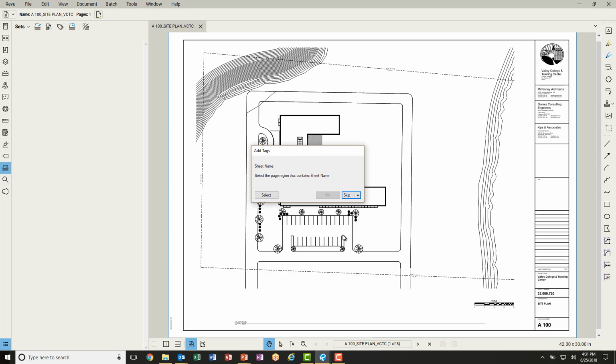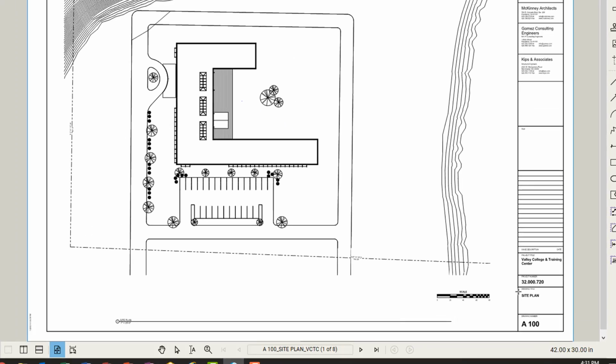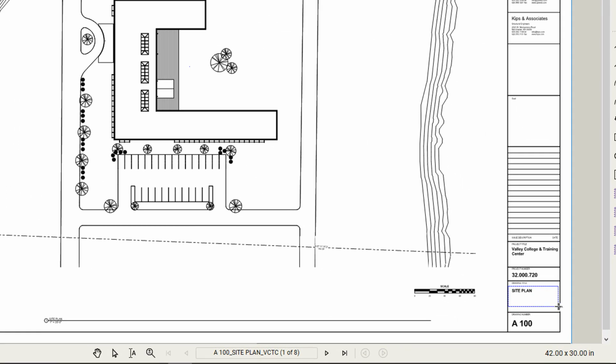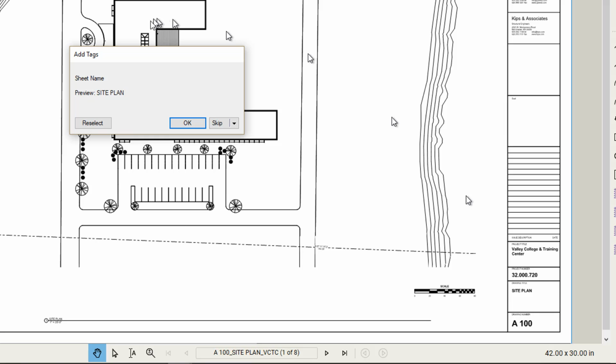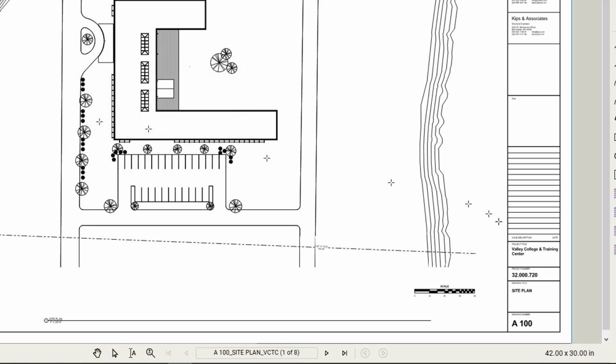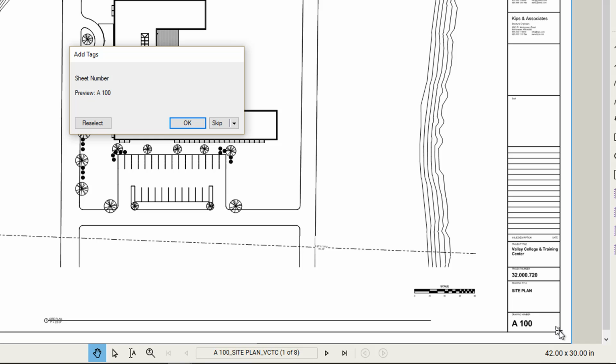The first thing it wants to do is have you designate where the sheet name is. So I'm going to click on Select, and I'm going to block out where it says Site Plan, because that's where the sheet name is. I'll say OK. Now it wants me to do the same thing with the sheet number. I'll block this out. What it's going to do is look at the same place in all of the drawings and pull up the sheet name and the sheet number for me wherever it can.